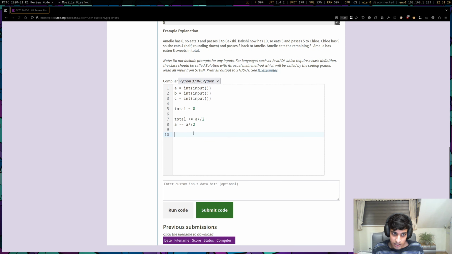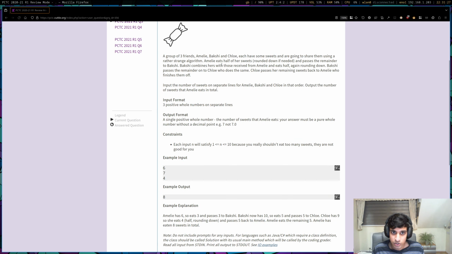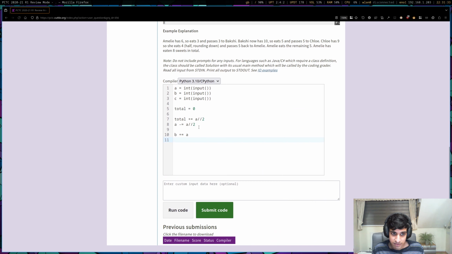So that means Bakshi is going to have however many sweets Emily had. And then what does Bakshi do? She combines hers with Emily's, which we've done, and she again eats half, rounding down. So we can have a very similar thing as we did up here: Bakshi's sweets is minused by her sweets integer divided by 2.